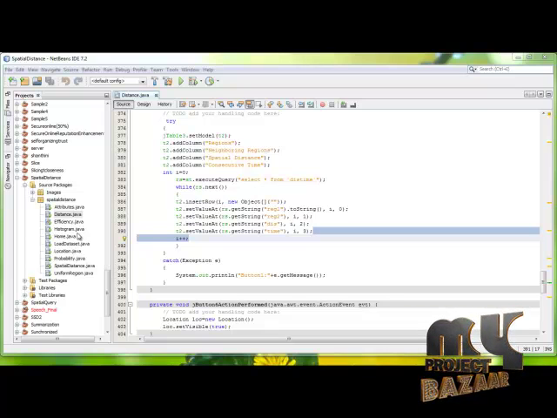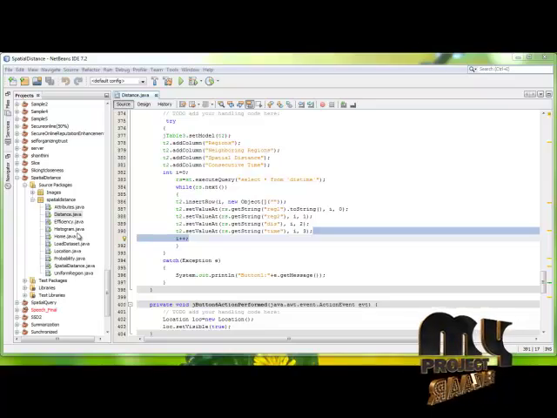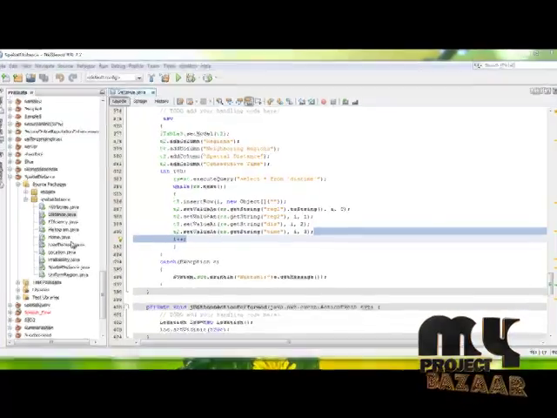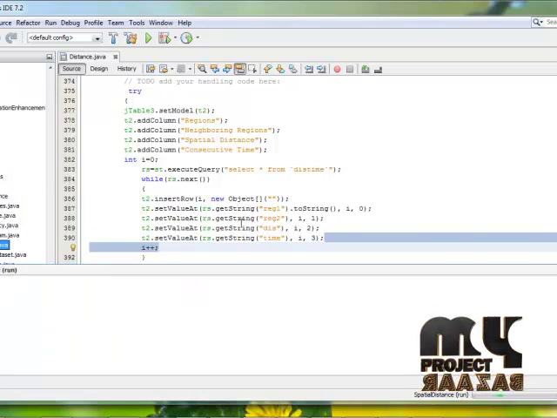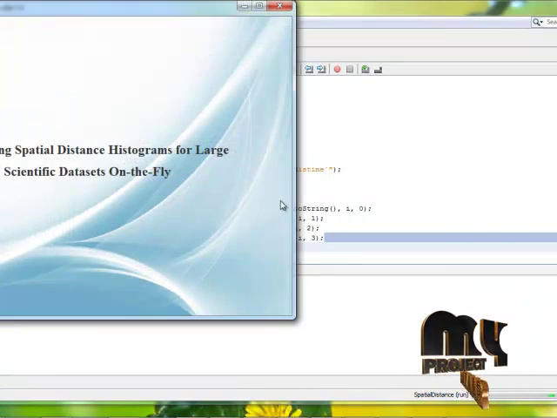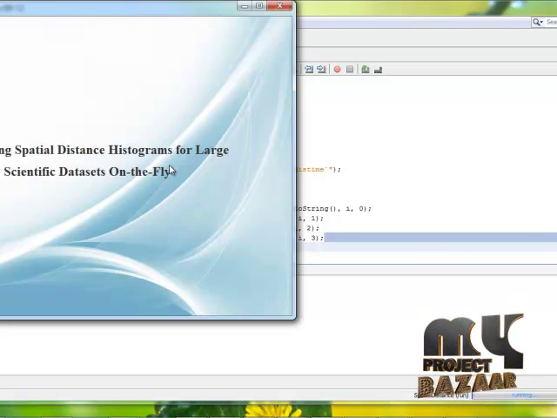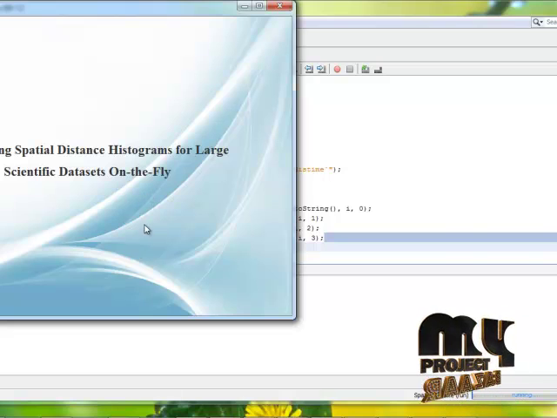Now let me discuss the demo of our process. First, our process starts from home.java. Just right-click and click run file. Our project title is Computing Spatial Distance Histograms for Large Scientific Datasets on the Fly. Then just click on that frame.